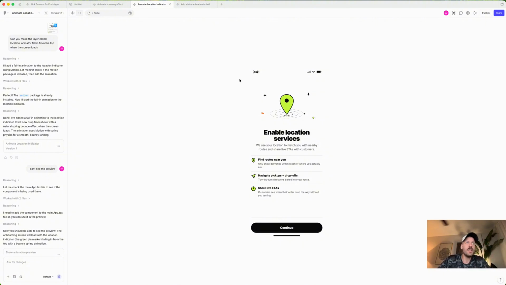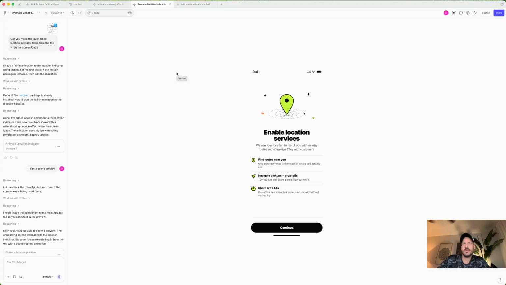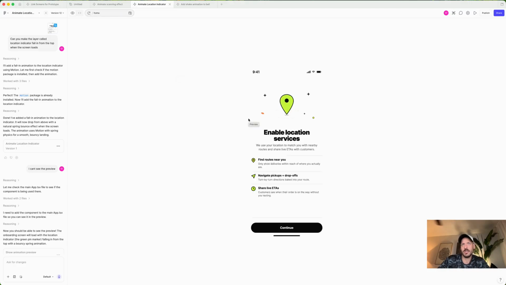So this is the output that we got. I'll refresh it, it loads. Right, we have the pulse there that comes in. If we load it again, you'll see it being dropped in, then the pulse, right? So there's a little subtlety to it. And that's just a nice little way of adding some user delight into the experience.